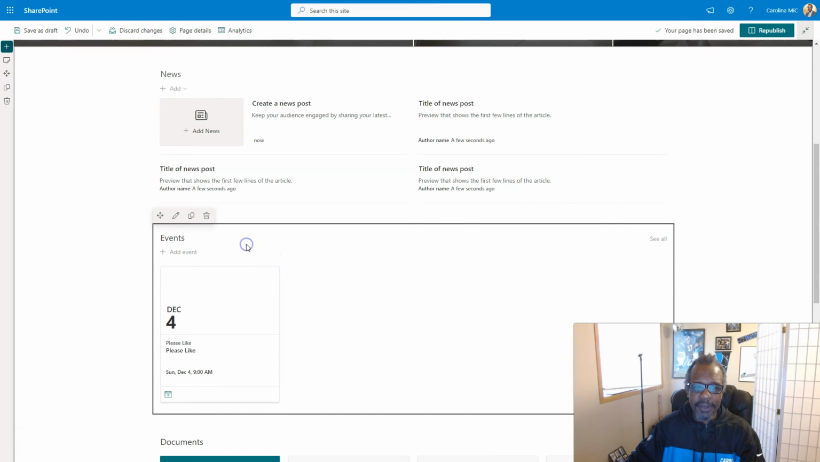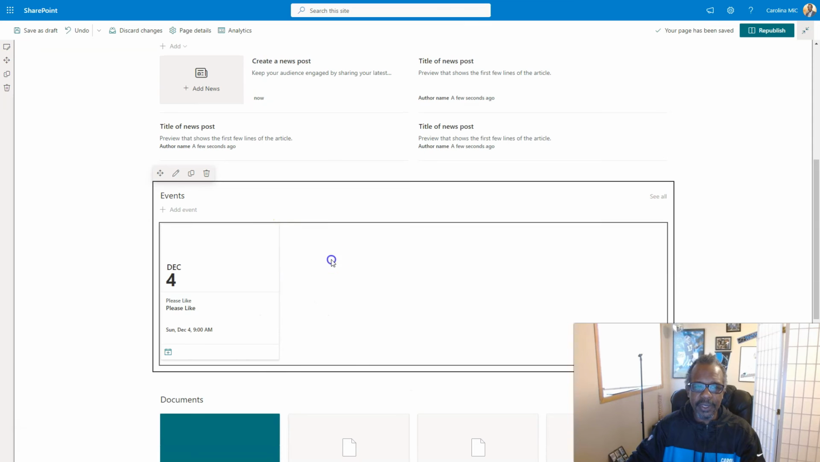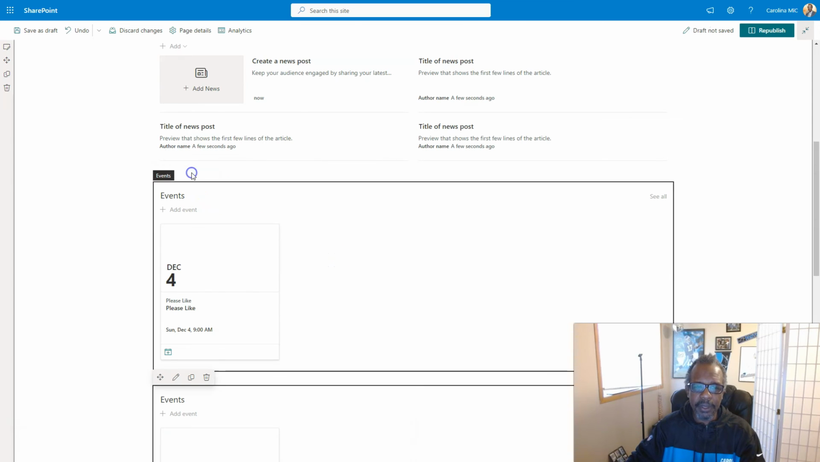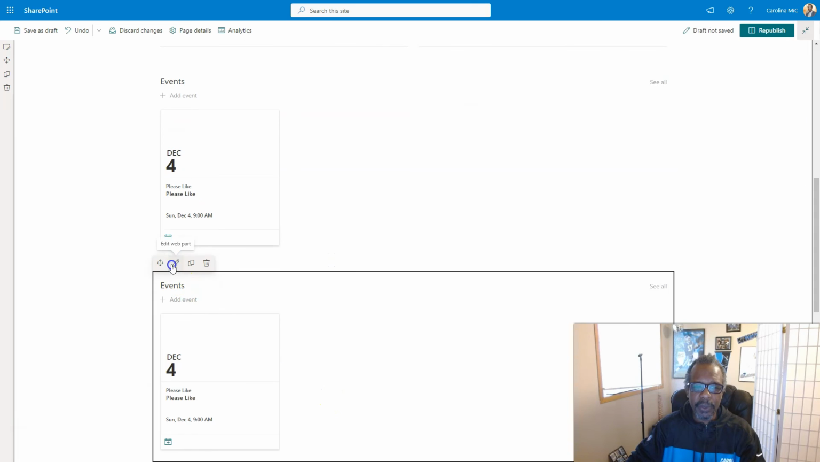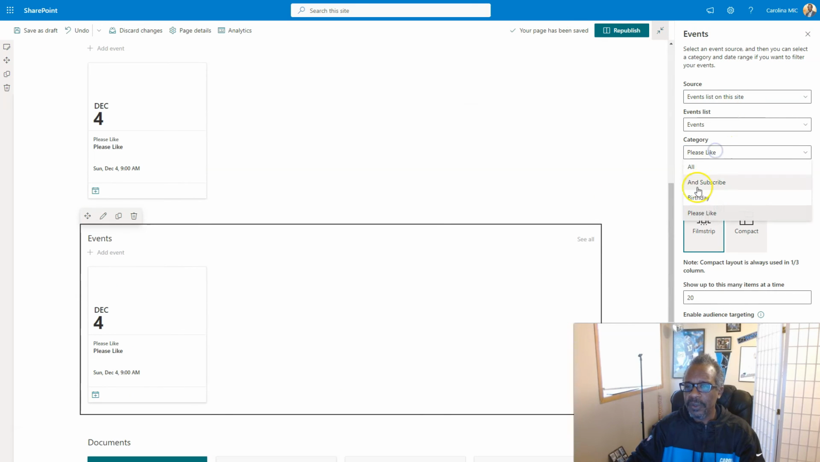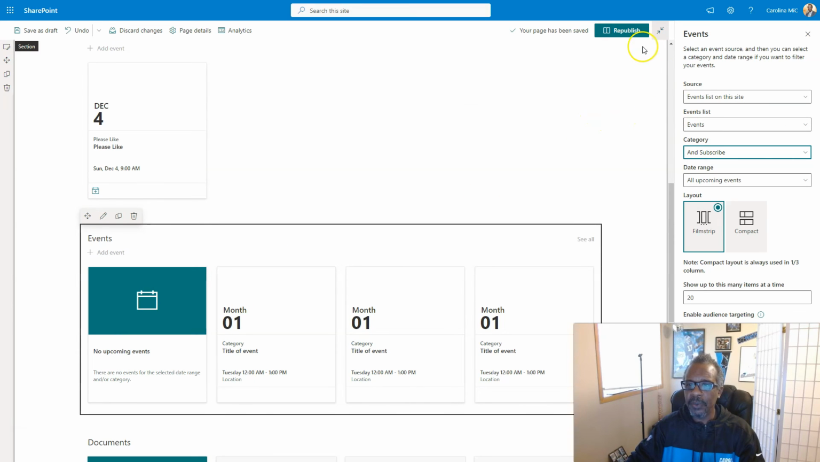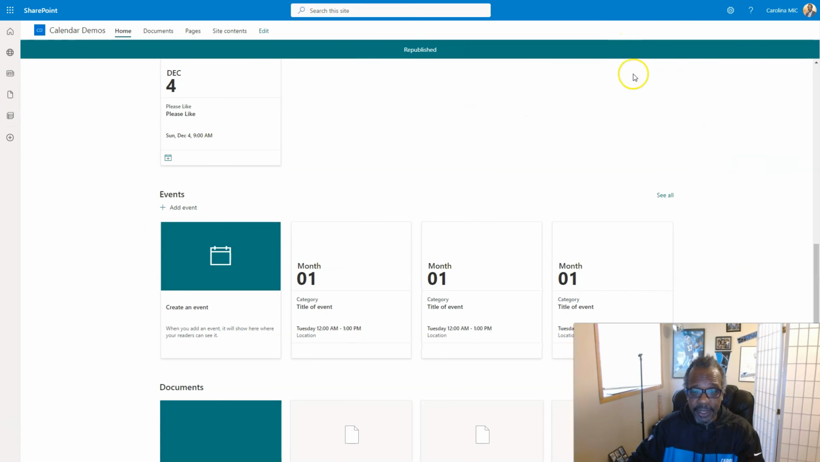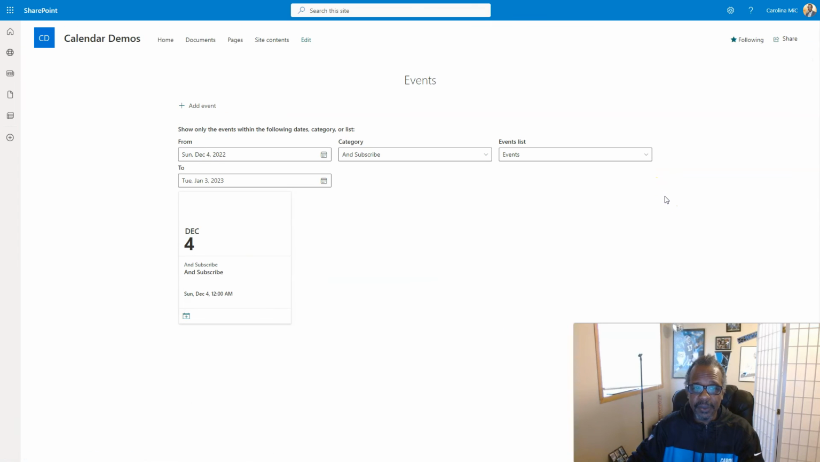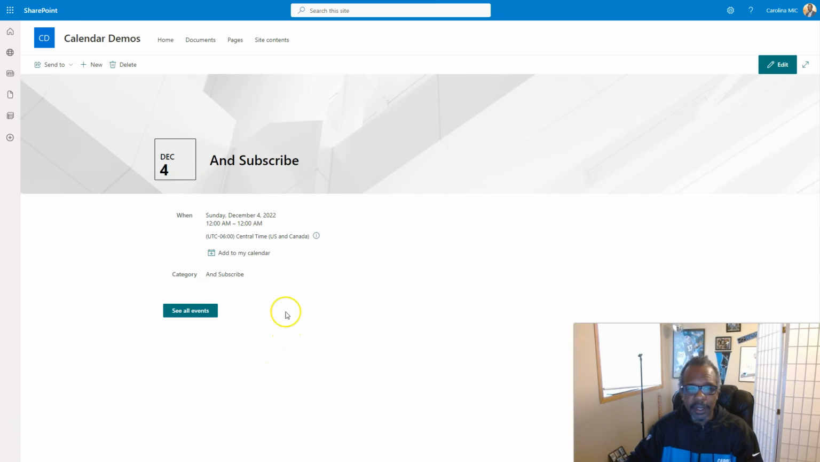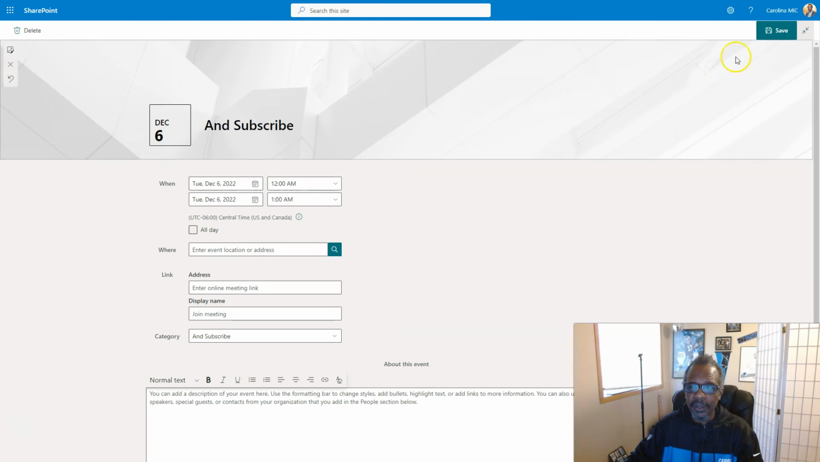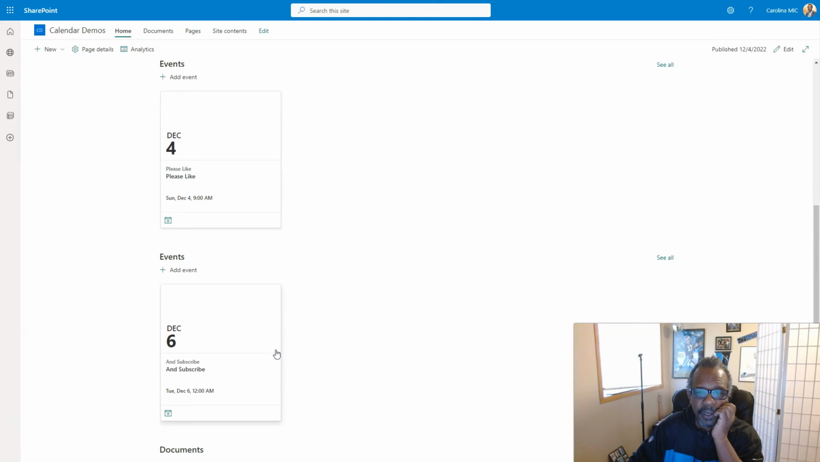Now we can just burn a copy of this instead of adding a new one. We can just burn a copy of this right here with the duplicate web part. Boom. Then we go in and we edit this web part and filter it according to and subscribe. And I don't know, it's not showing up, but it will eventually. We're going to make sure the and subscribe date is well into the future. Oh yeah. All right, let's go edit, and then we'll say there. Okay, now let's go to the home. Yeah, I bet y'all were screaming it's because it's not upcoming.